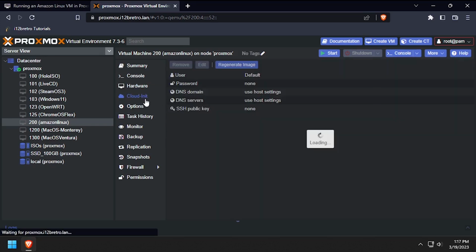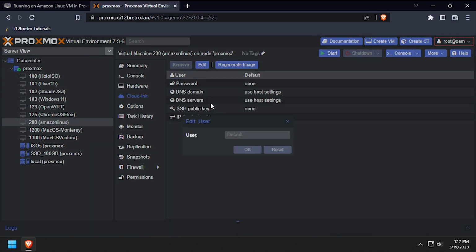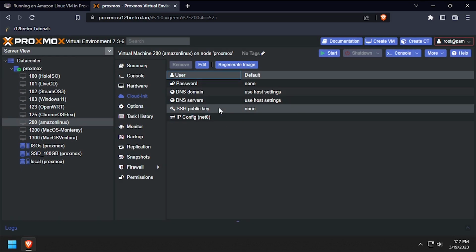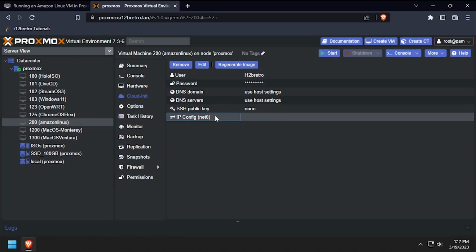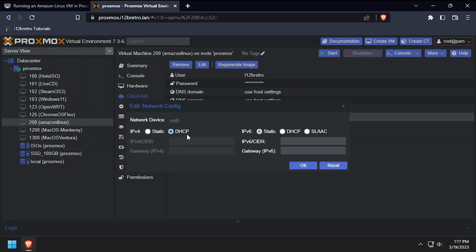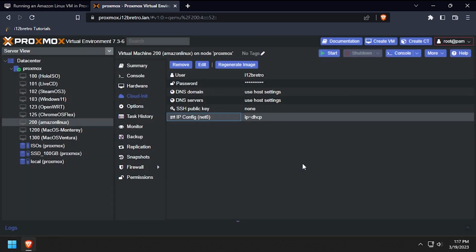Now select the Cloud Init option from the left sub-navigation menu. Double-click User and enter a username. Then double-click Password and enter a password for the new user. Double-click the IP config option and select DHCP or set a static IP address, then click OK.